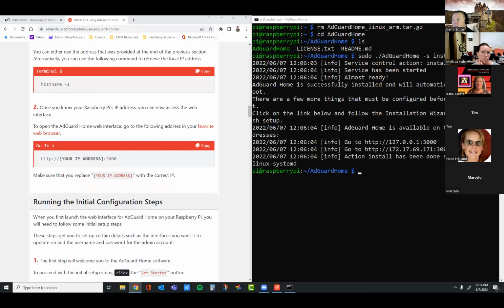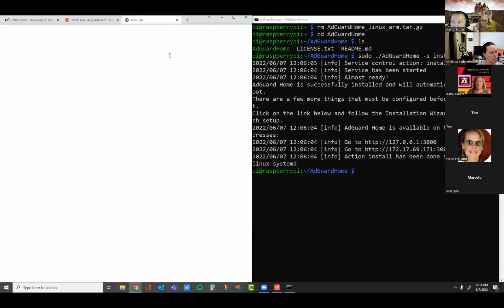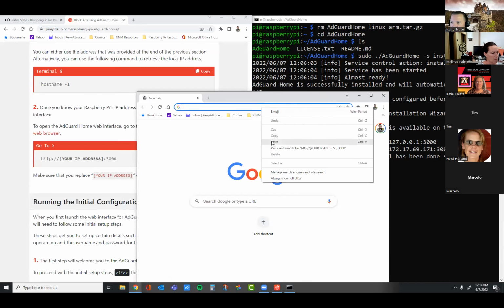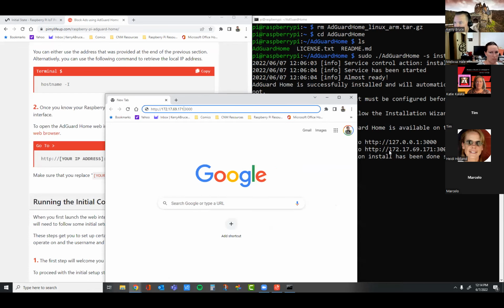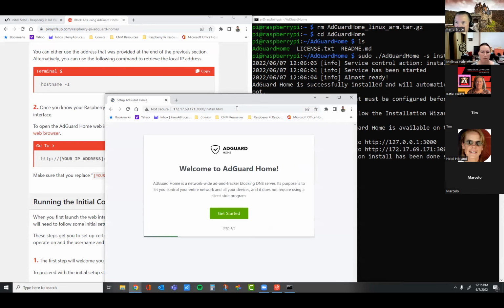We're going to copy this. We're going to bring up a new web page, paste that in, and then where this IP address is with the brackets, we're going to take that out, including the brackets, and put in the address of your Raspberry Pi. So in my case, right here, HTTP 172.17.69.171:3000. So we're using port 3000 to connect to this device.